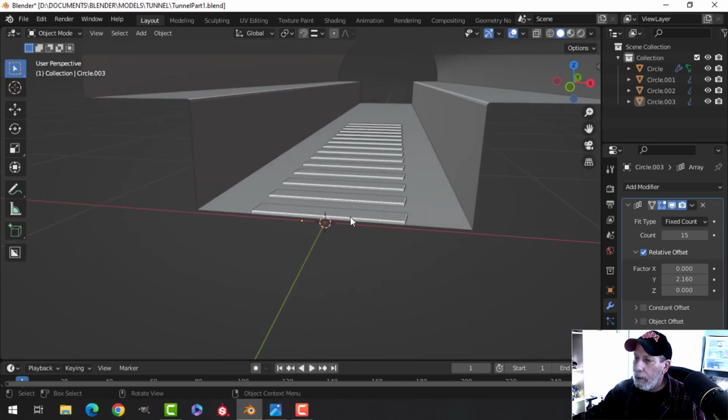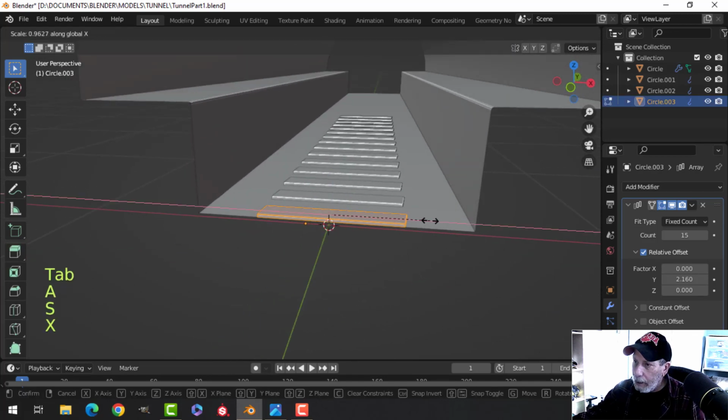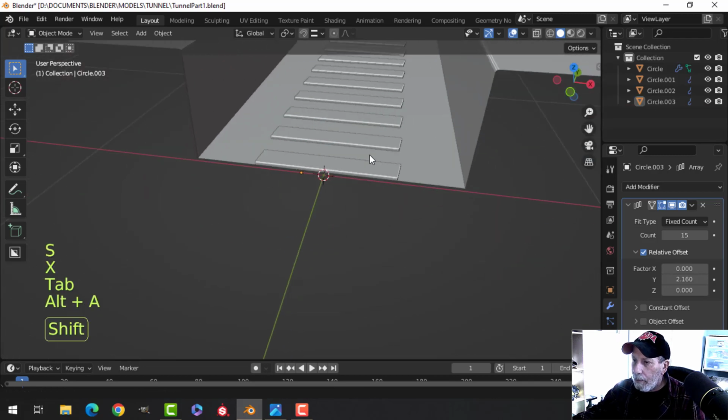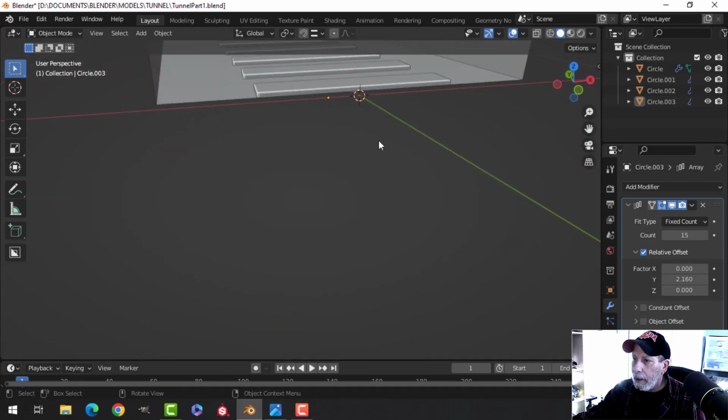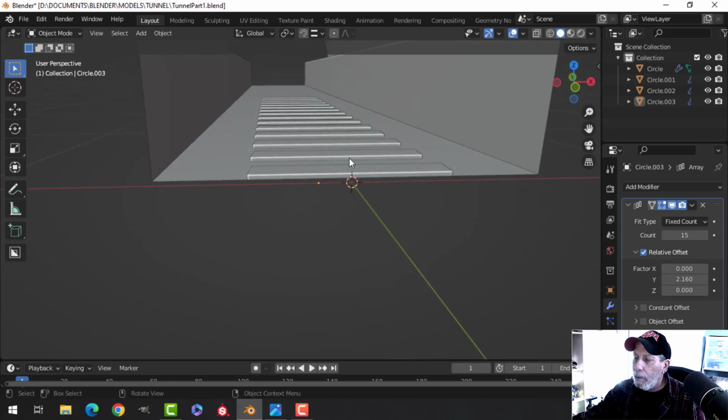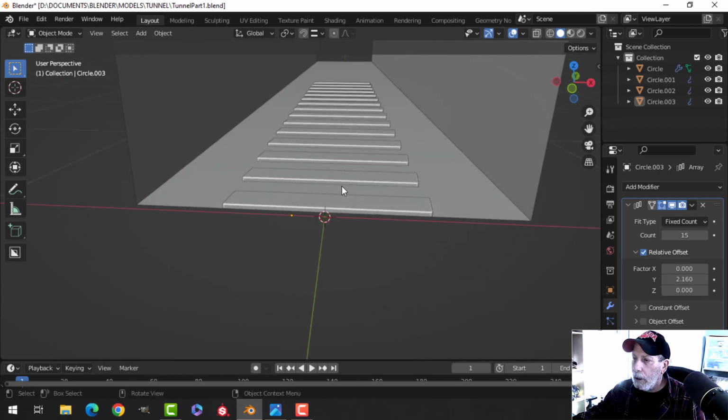Just enough room for the other stuff. I think maybe a little bit narrower. Okay, we'll start with that. And now let's build the rails themselves.